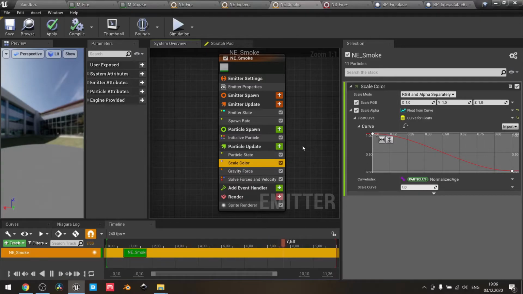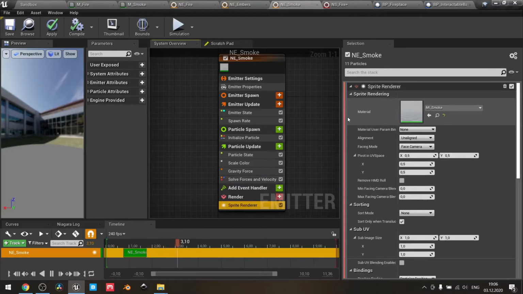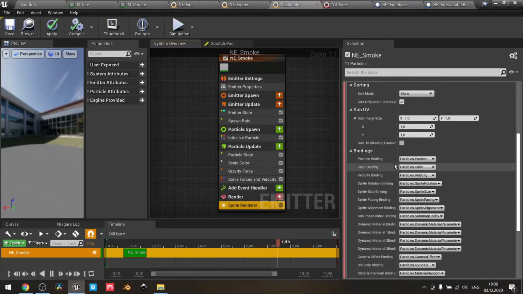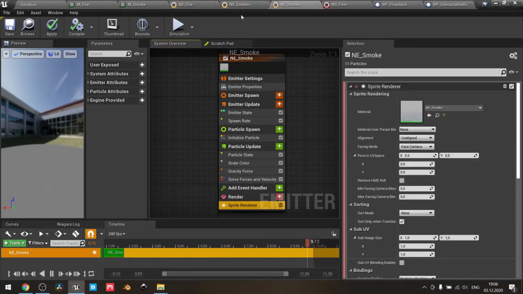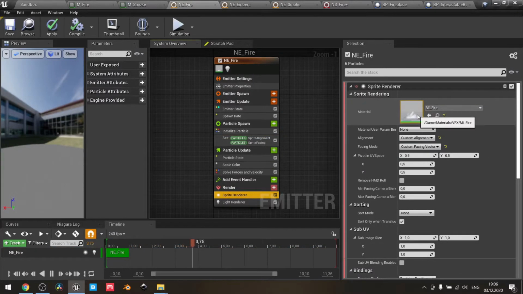As for scale color, it's the same behavior as for the embers. 2 points. Scale alpha is float from curve. The tangent alignment is auto. We also have gravity force, the 25 on z-axis. And for sprite renderer, actually our smoke material and nothing here. Also make sure that Niagara emitter of fire in sprite renderer has the material instance fire.